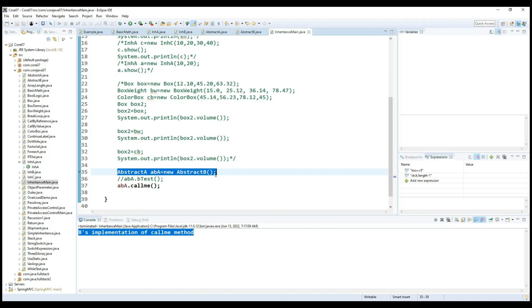Sir, what's this concrete class? See, the difference between abstract class and concrete class: an abstract class here is not fully implemented. So it is partially implemented. So this particular class we'll call an abstract class here.